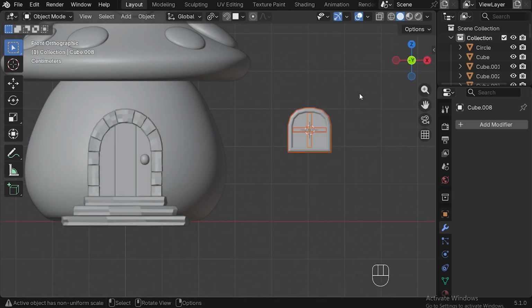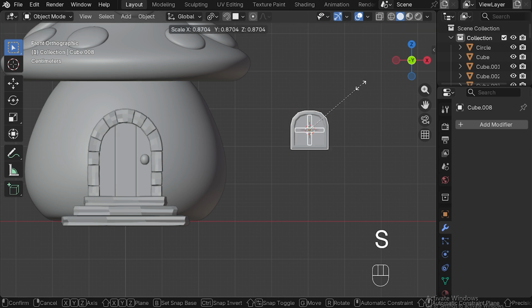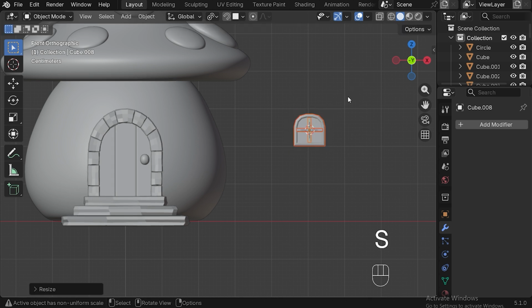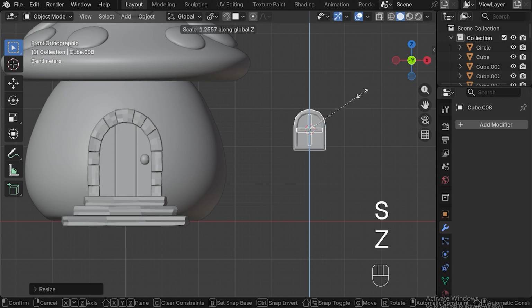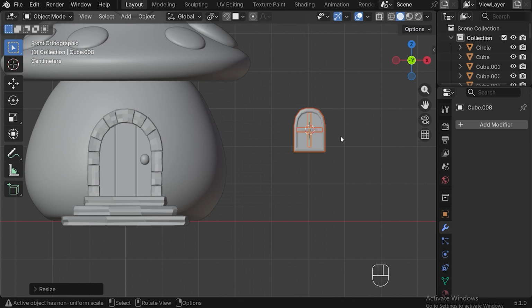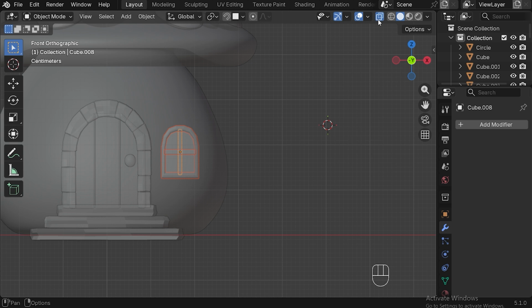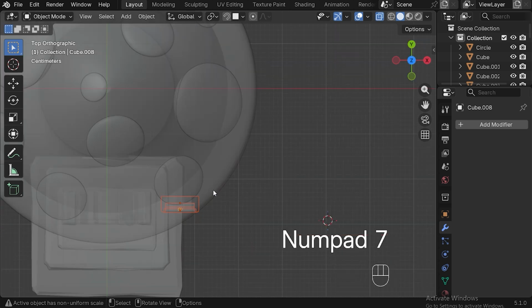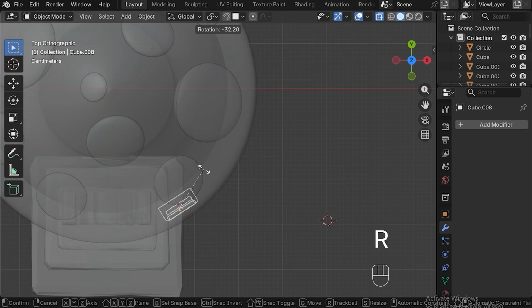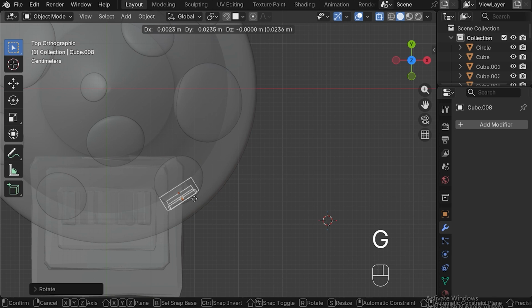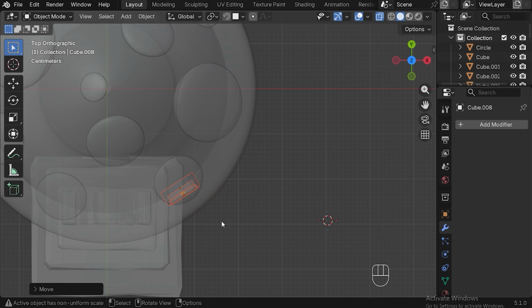Now, let's zoom in a little bit. I think I'm going to press S to scale this window down just a little bit and S to scale on the Z to make it a little bit taller, and then press G and move it somewhere here. And now I'm going to turn on X-ray, go to top view and press R to rotate them and then press G to place it somewhere around here.